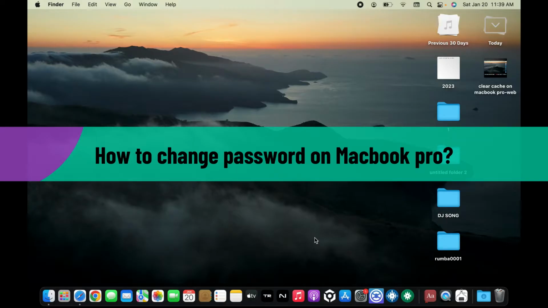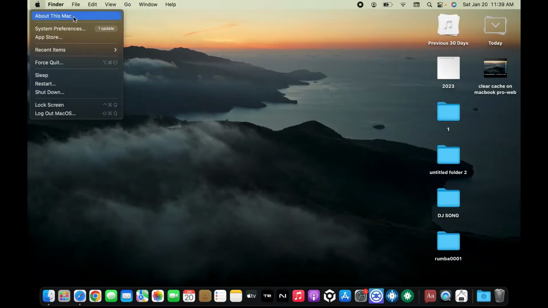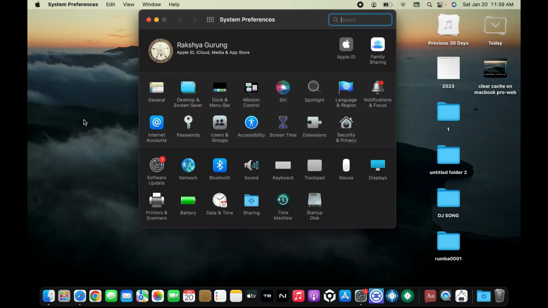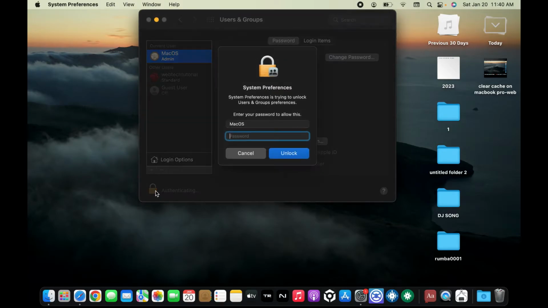The first thing to do is to click on the Apple icon located at the top left of your MacBook Pro. Once you're inside the menu, click on System Preferences. Under System Preferences, click on the Users and Groups option, which will then take you to this interface. Click the lock icon to make any changes and enter your password if prompted.